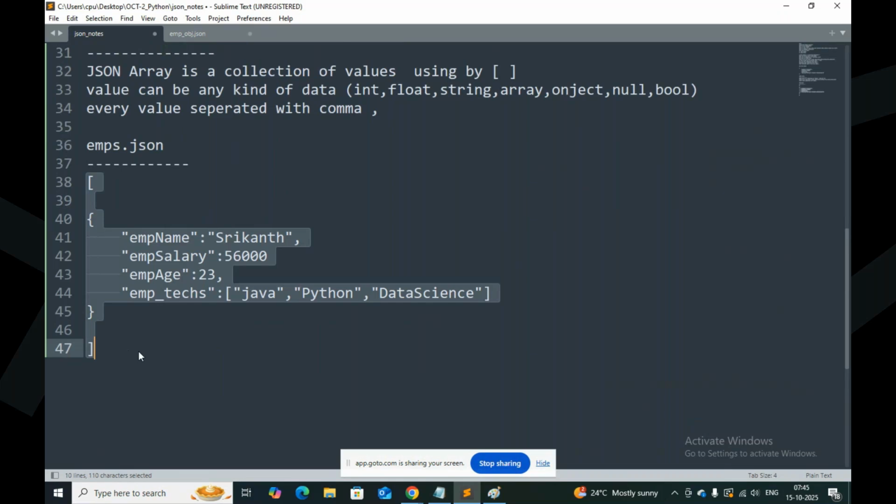This is the JSON array containing how many values? Single value, exactly. So this is a JSON array containing a single value. That value is an object. I told you, a value can be any kind of data. It may be an integer, a float, a string, an array, or an object. Here it is an object. The total object is one value. Am I clear, guys?